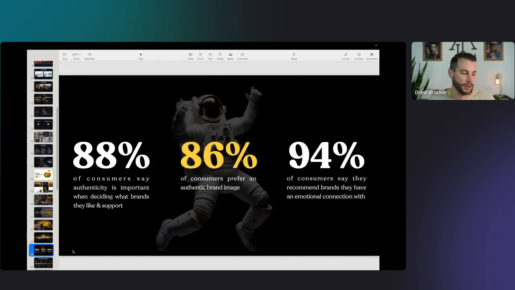Now, the broader implications are pretty simple, right? Because consumers want authenticity with brand. 88% say it's important, in terms of the brands they like and support. 86% prefer an authentic brand image, right? So something that isn't stock, something that speaks to them and has resonance. They can see themselves in the shoes of the person that you're showcasing. 94% of consumers say they recommend brands they have an emotional connection with, and you can't do that without dialing in the customizations that come with it.